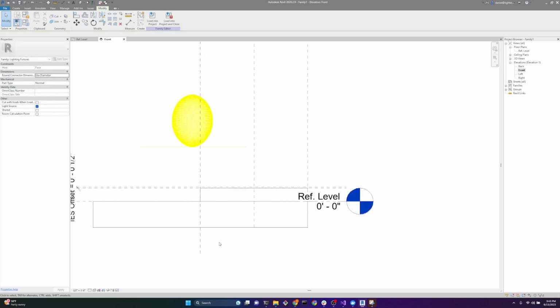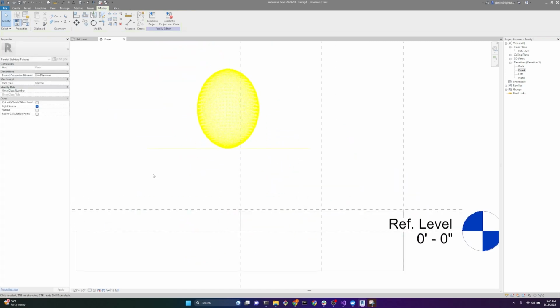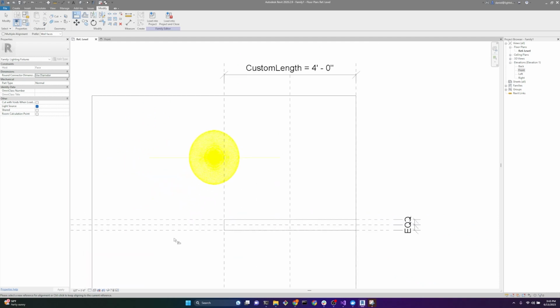Put it over here. And the next step is we're going to go ahead and align it with our reference planes. So I'll press AL, or I can press the Align tool. Click here, click there, and then lock it. We'll go back to a top view, and I'll align it to the horizontal planes.